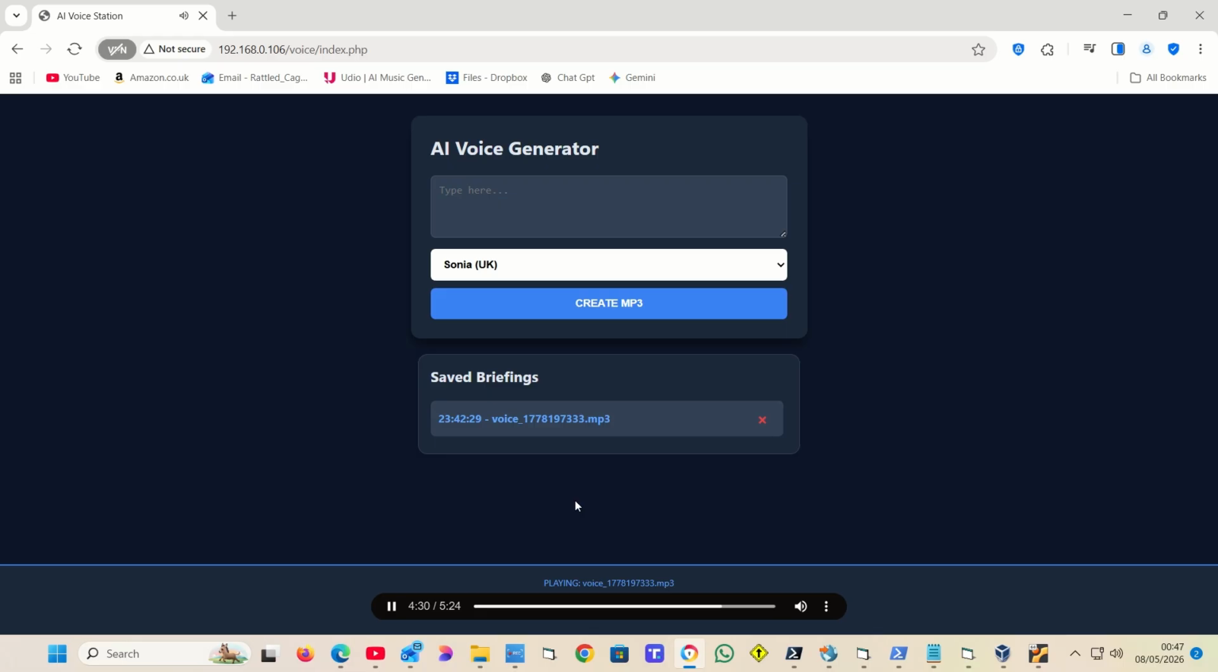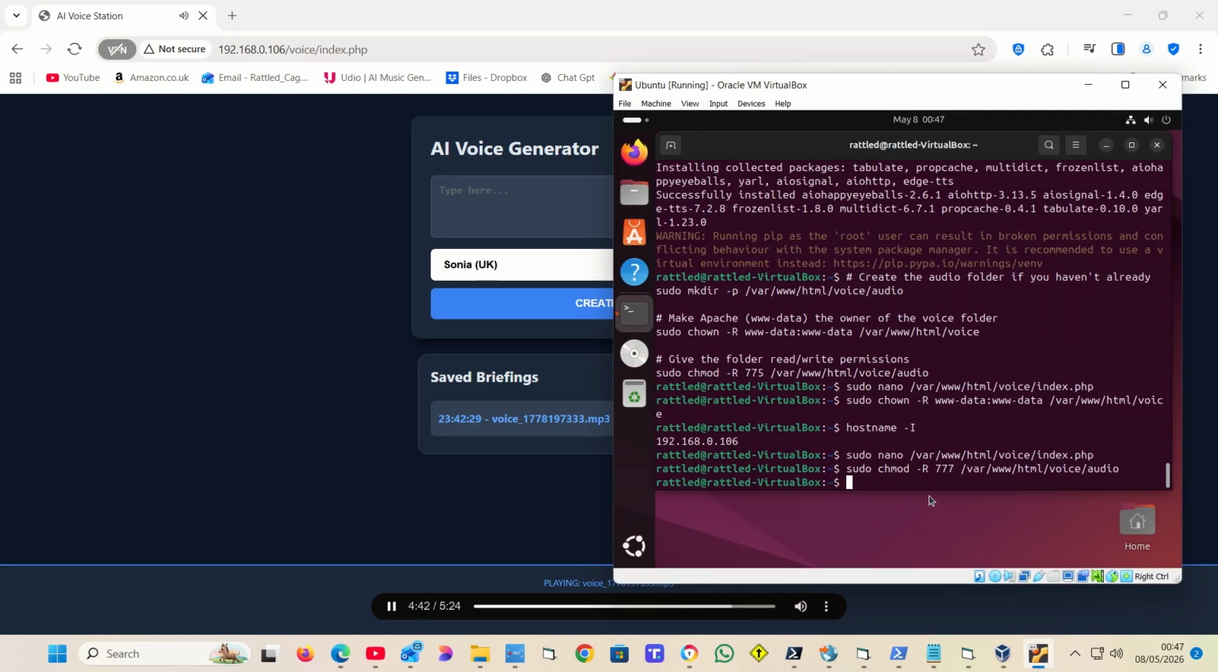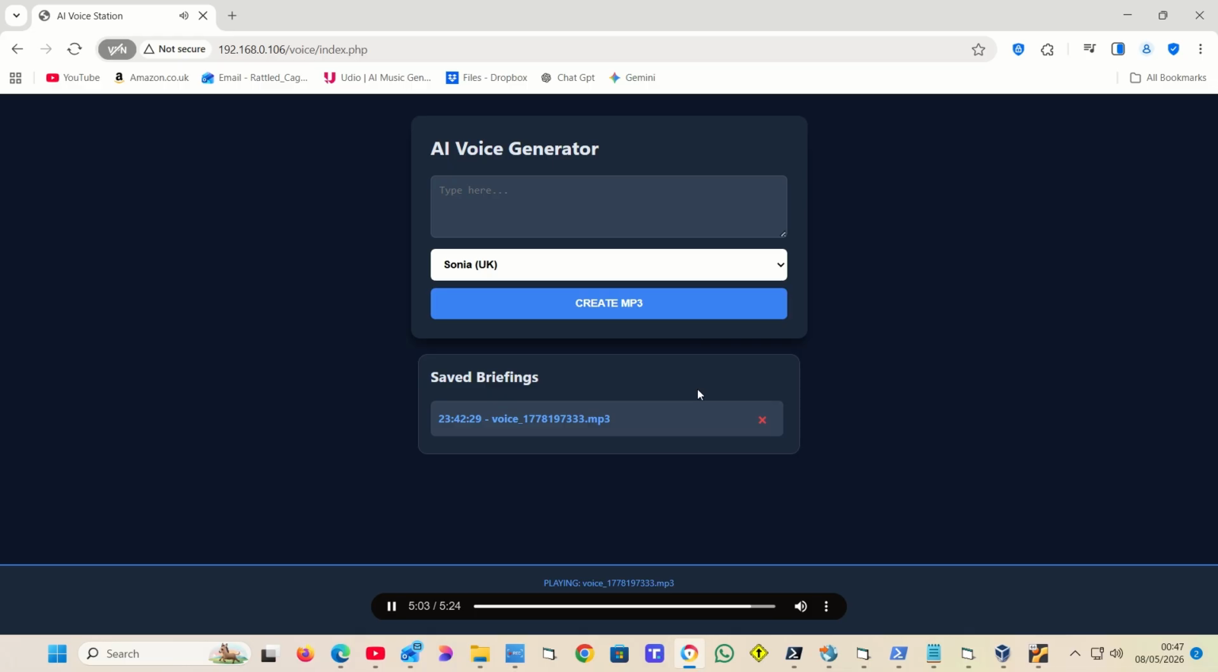4. Operational summary. When you use this file, you are participating in a classic client-server relationship. Request: you, the client, send a text string from your Windows browser to the Ubuntu VM. Processing: Apache, the server, receives the string, hands it to Python, and Python creates a binary audio file. Storage: the file is written to the physical platter of your virtual hard drive. Delivery: PHP generates a new list of links and sends the updated HTML back to you.